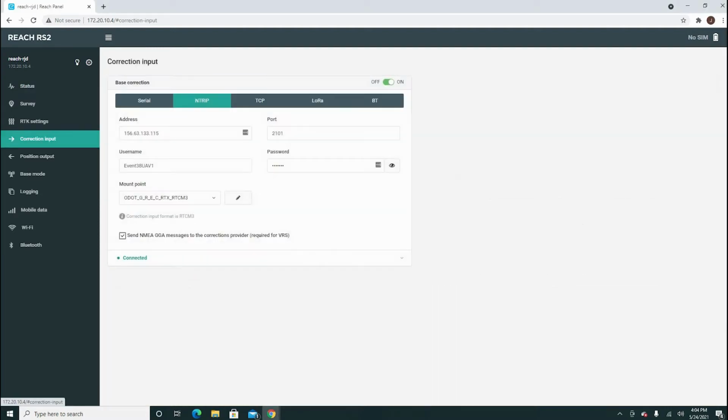So we'll jump into correction input first, and if you're setting this up as a base Rover, you'll set your correction input to LoRa, and if you're setting it up as a network Rover, we'll set it to either N-trip, or if you want to set your N-trip profile up in Carlson itself, then we'll set that to Bluetooth input.